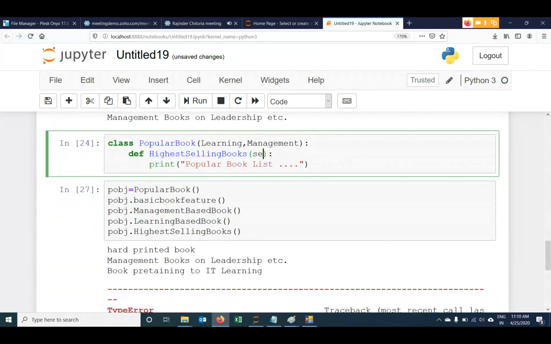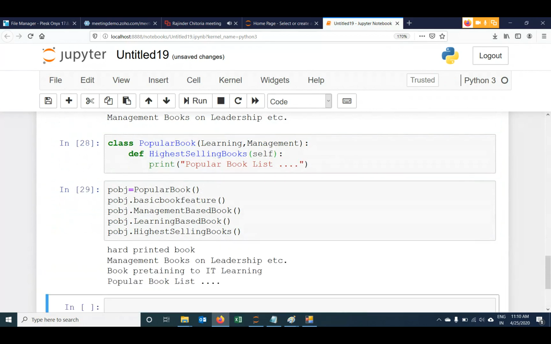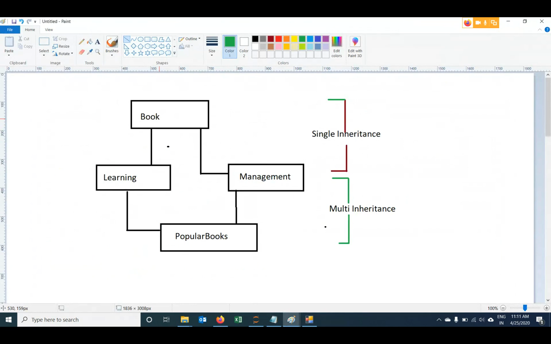Oh, okay. So we have not taken this self there. Done. So we have taken the requirement as per the image. So we are taking these functions from here to here. Then subsequently, this popular book has all the features of its parents, that is from book, learning, and management. So the popular book class would be carrying the complete functionality of its parents. Depending on their requirement, they will take access.